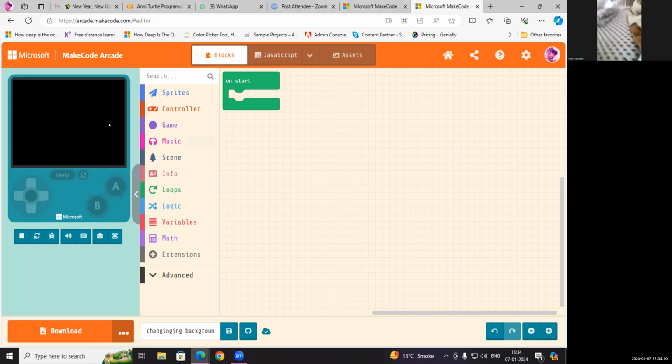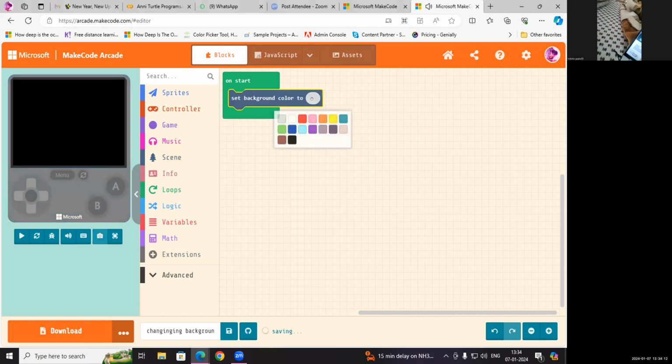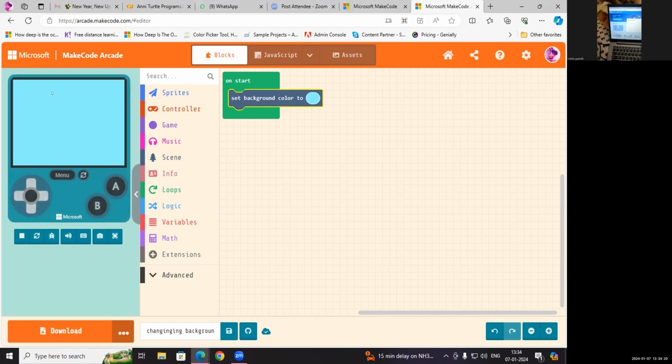On start, I want to set the background of this player window to some color. Let me go to the background color. Go to scenes. You get set background color. I want to give it a color like this. By default, whenever the program starts, I'm giving it this color. These are the buttons. If I click on the A button, it should become red. And if I click on the B button, it should become blue, or according to your wish.